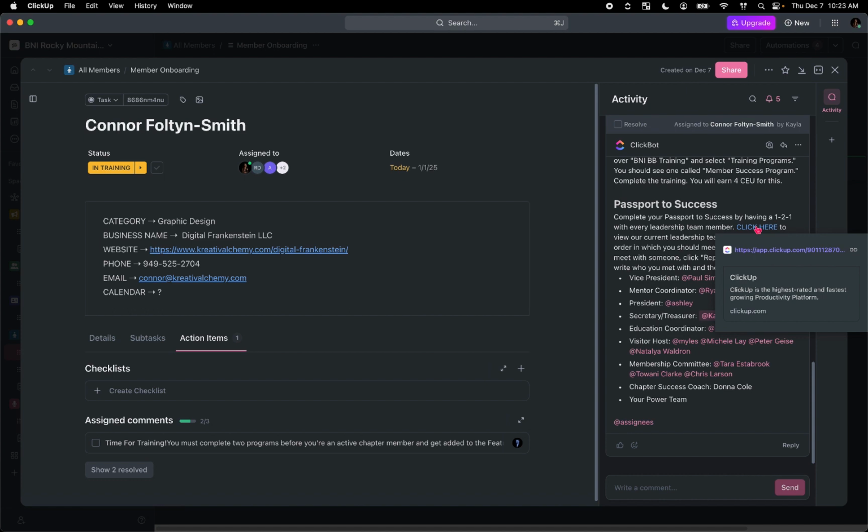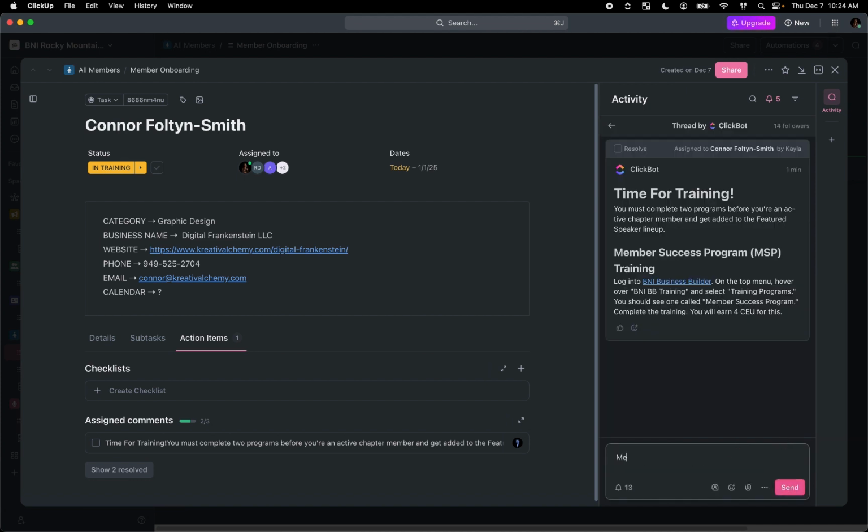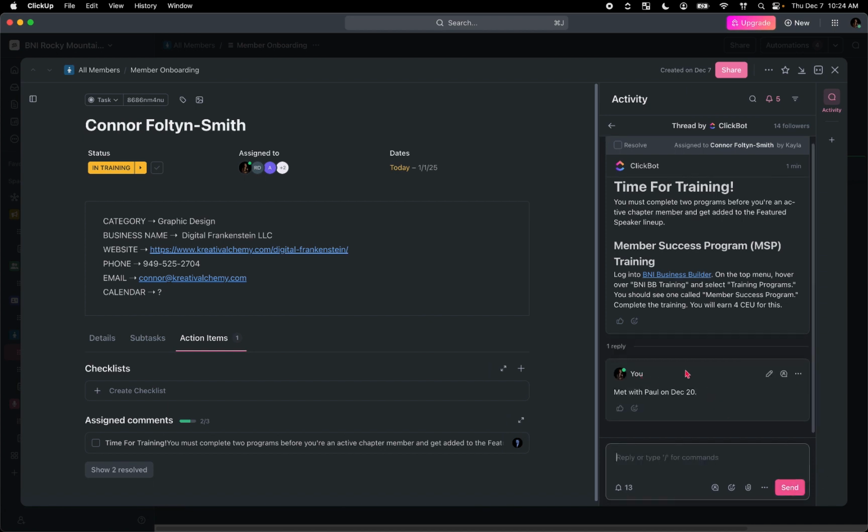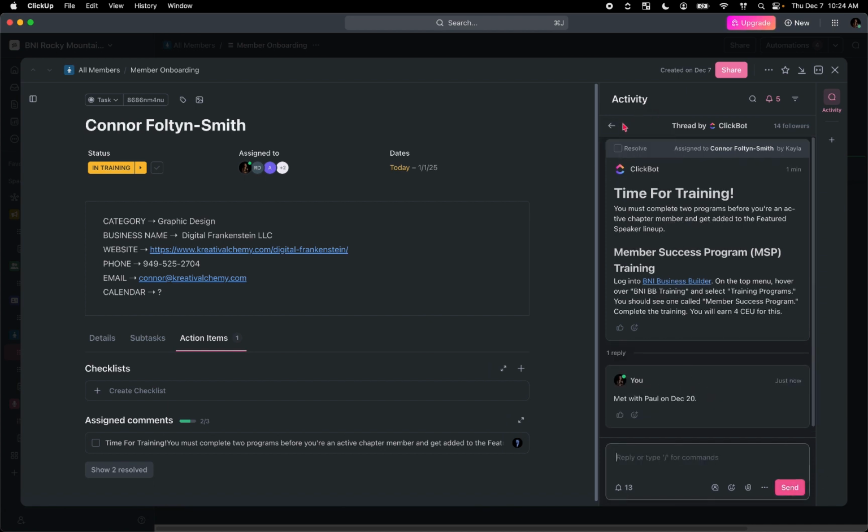We have a link here to our current leadership team members. And I've also put bullet points that represent the order in which Connor needs to meet with each person of the leadership team. We've got vice president first, mentor coordinator, etc. I've also instructed Connor to click reply on this comment when he meets with someone and write who he met with and the date. So when Connor meets with Paul, he can click reply on this comment and he can say, met with Paul on December 20th. He'll send that comment, and now we know that Connor has met with Paul.